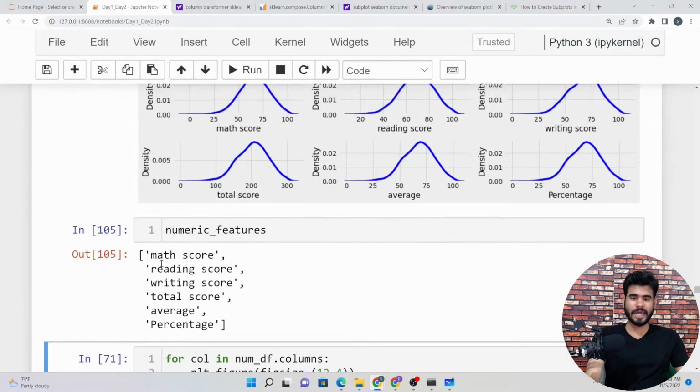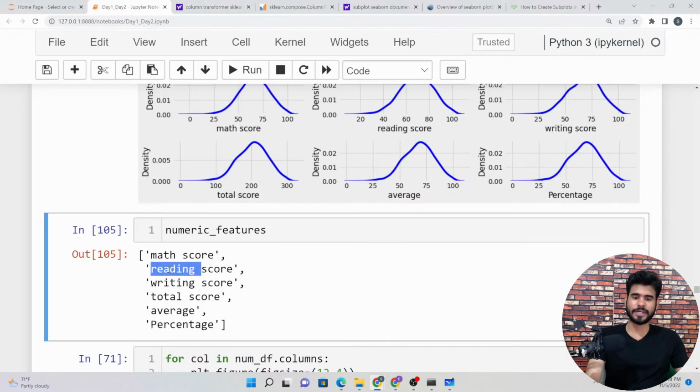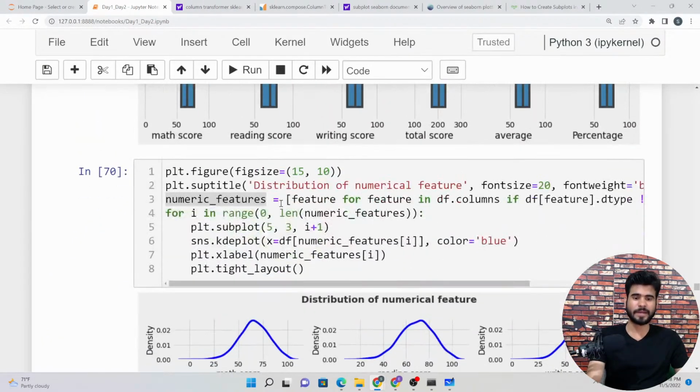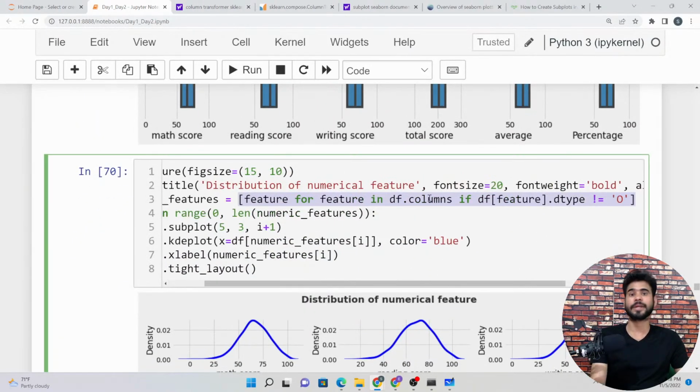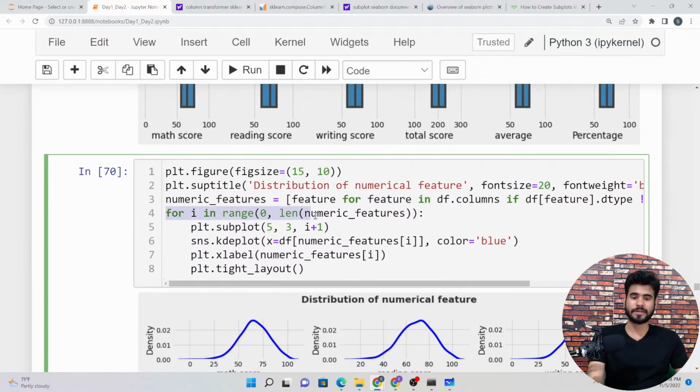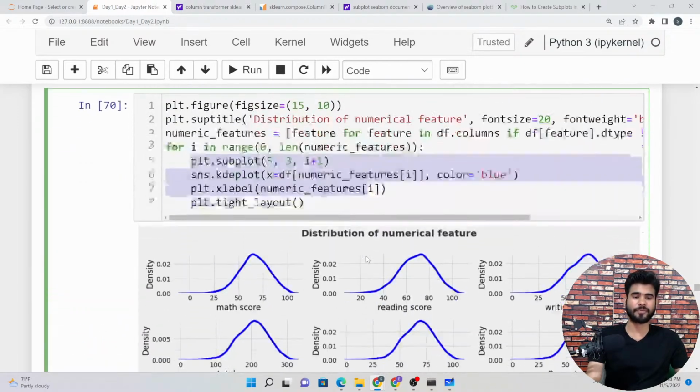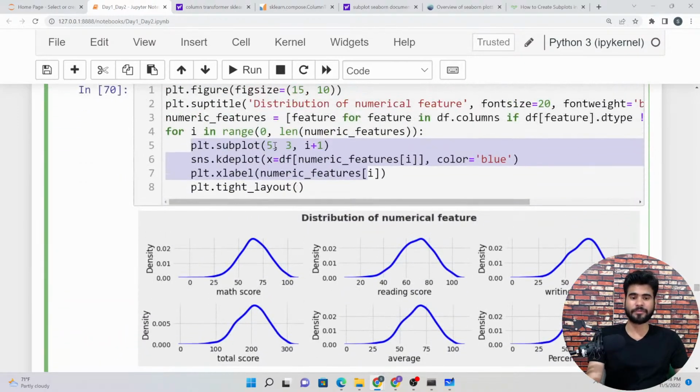So see here, we have all those numerical data: math score, reading score, writing score, total score, percentage, and average. We are just calling the numerical features from our data, where dtype is not equal to object. Object means string. Now we are calling the range function with the length of the numeric features. First check the length, how many numeric features we have, and then we can plot the graph. As you can see here, we want a total of 6 graphs. We have defined 3 graphs in one row, and it will increment by 1.